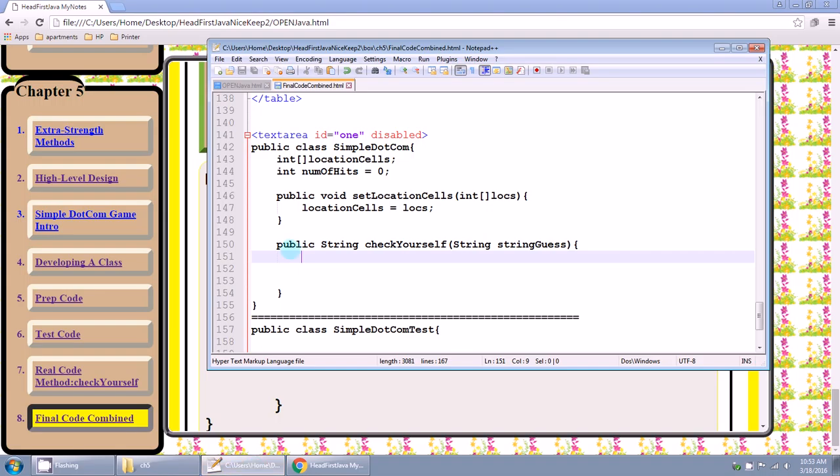Alright, anyway, let's get back to my public string check yourself method. We're going to create an integer variable called guess. We're going to set that equal to integer.parse int, and in parentheses we are going to put what the user guesses. String guess. Okay, you see right here the check yourself method uses a parameter called string guess.